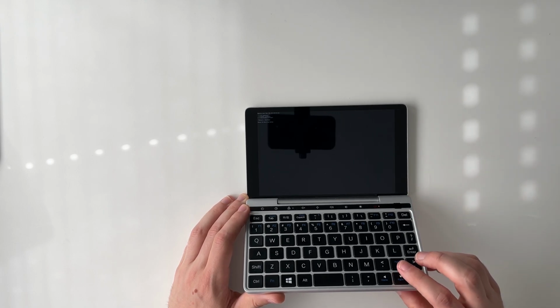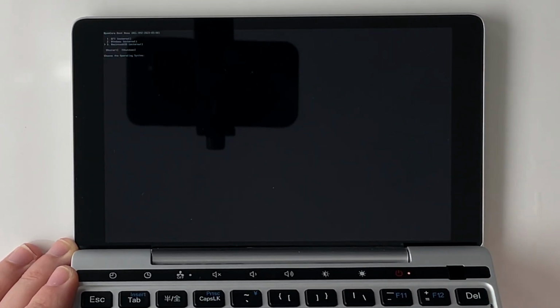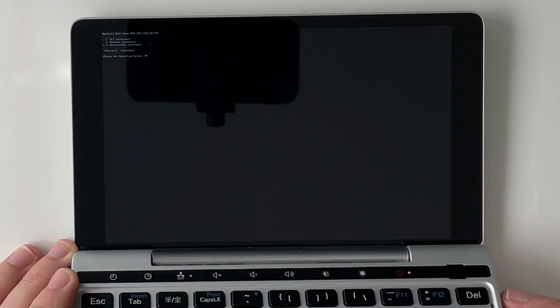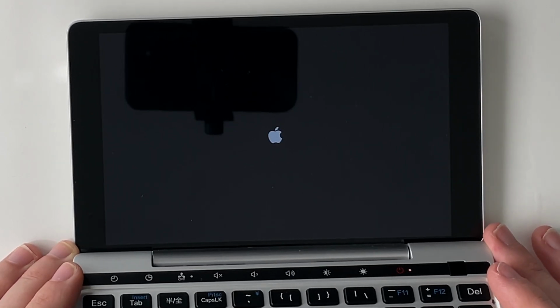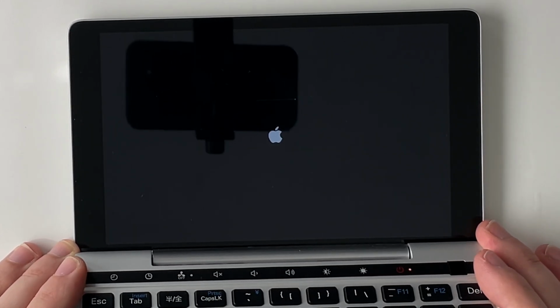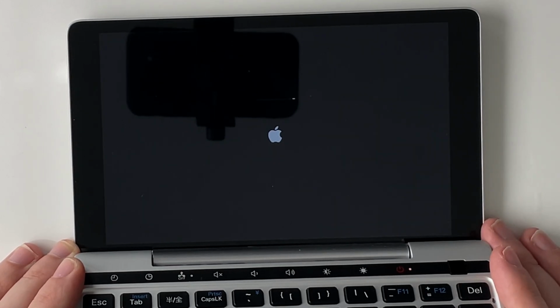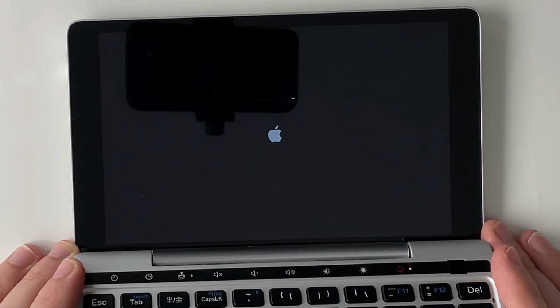So as you've just heard, the macOS boot chime is implemented in OpenCore and it works with the internal speakers here. So we select macOS here, and then we have to wait, of course, because the microSD card is obviously not very fast. But once macOS actually loaded, I think it's quite usable.